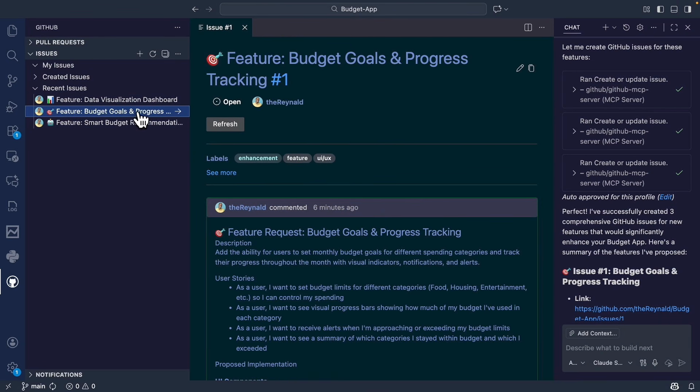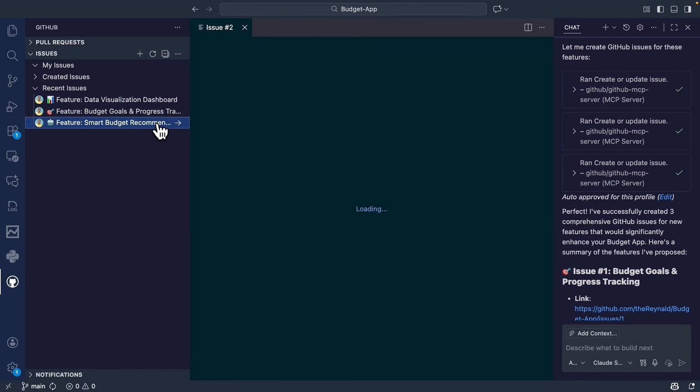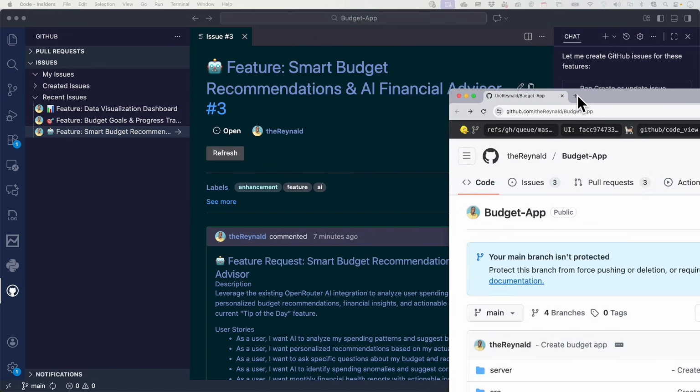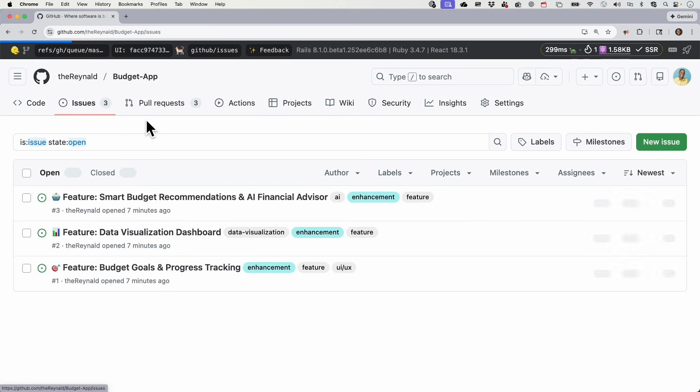And on top of that, just by right-clicking, I can go ahead and assign them to our coding agent. At the bottom right-hand corner, it says issue 1 has been assigned to Copilot. So now if we click refresh, we can see assignees. Copilot is indicated. And I could do the same for the other 2 issues. And of course, if we come here on GitHub, we see the same information is reflected.